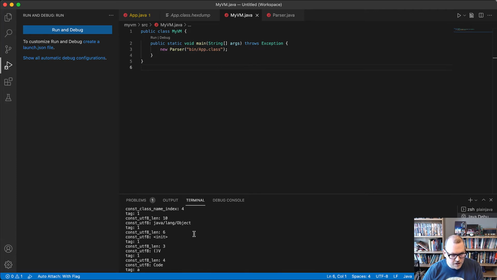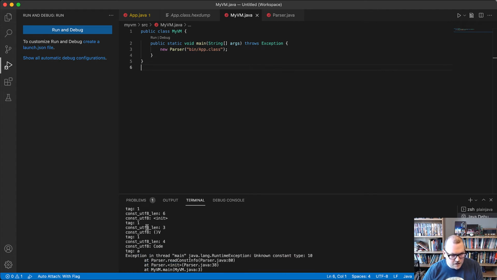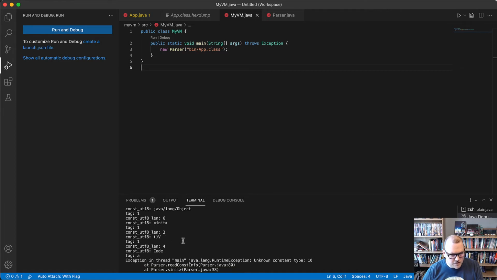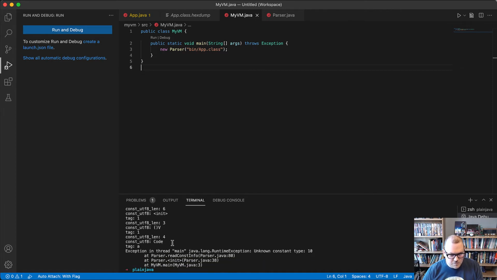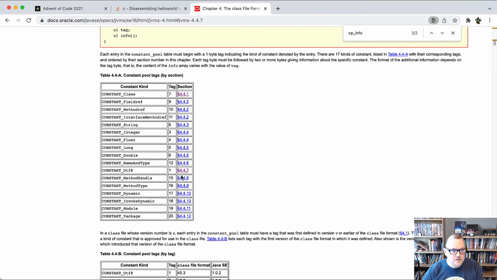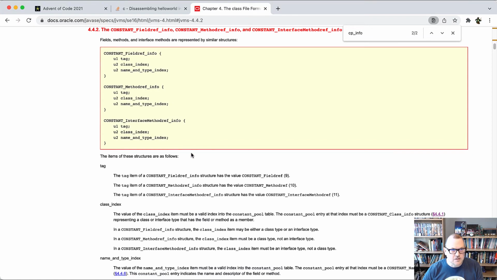Okay, so we got our const UTF-8. We're getting app. We got another class. We got a string Java object. We got init. We got this parenthesis v thing, something called code. And then we hit a constant type 10 that we're going to have to handle next. This is a method ref. Let's see what that looks like.